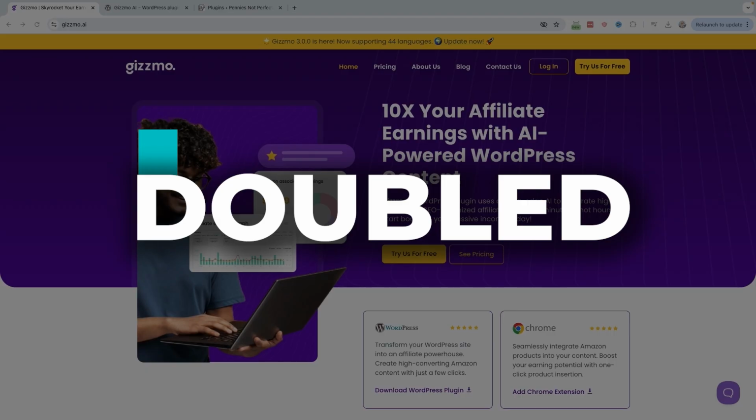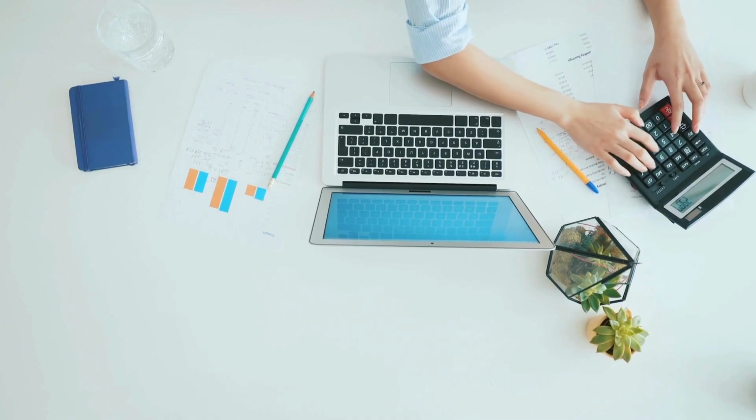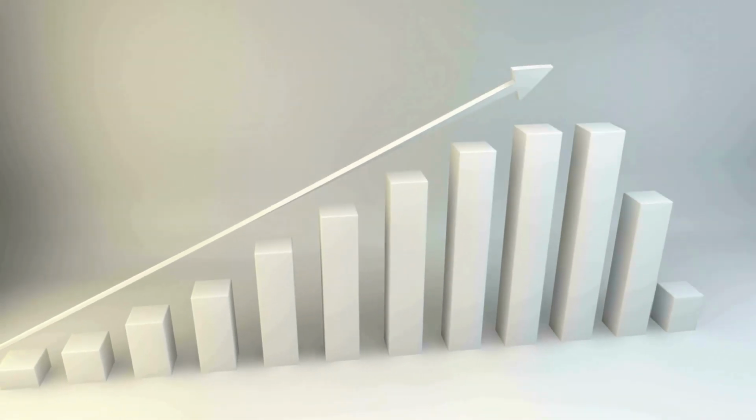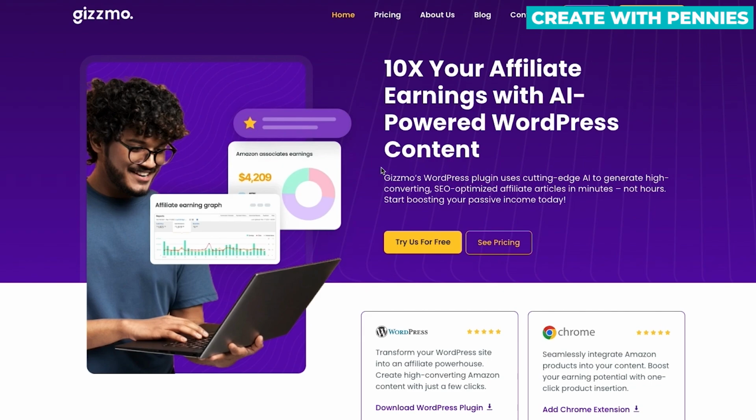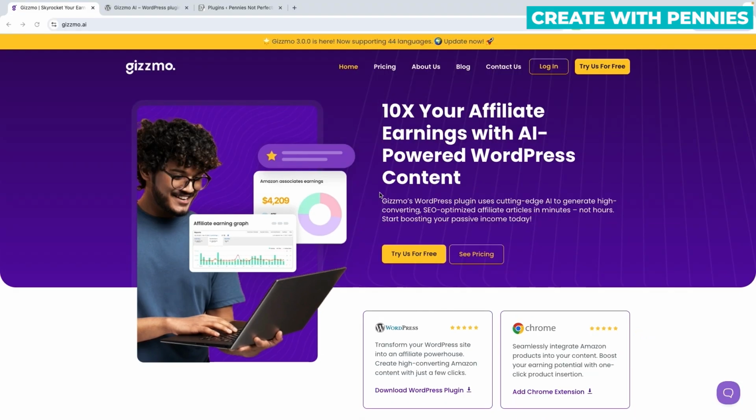I recently doubled my Amazon affiliate income and I'm trying to do it again, which is why we are trying out Gizzmo, the WordPress plugin and Chrome extension that helps you 10x your affiliate earnings. That's their claim, and I'm hoping it's true because I want to increase my Amazon affiliate income this year.